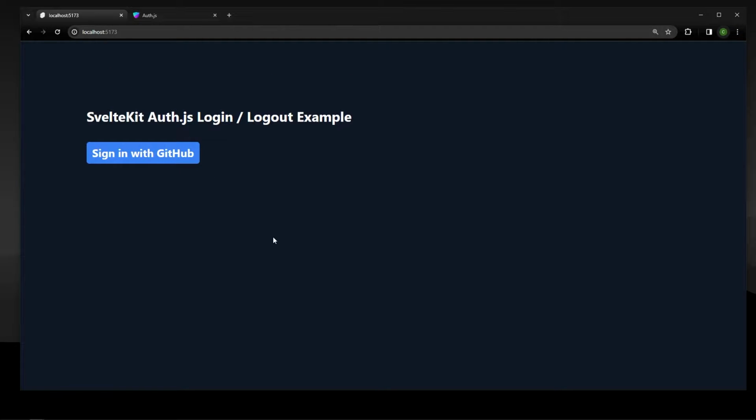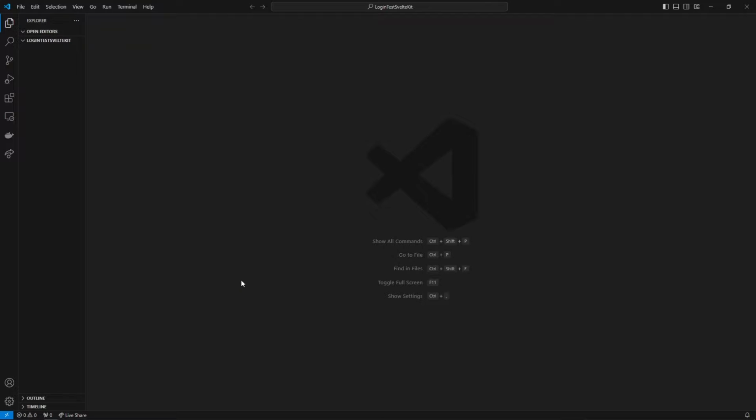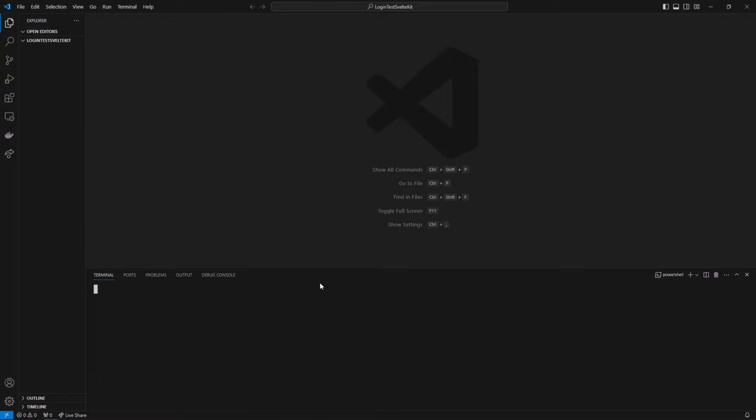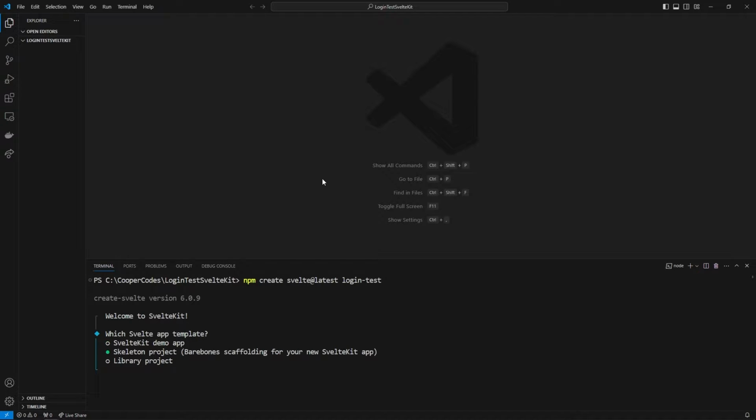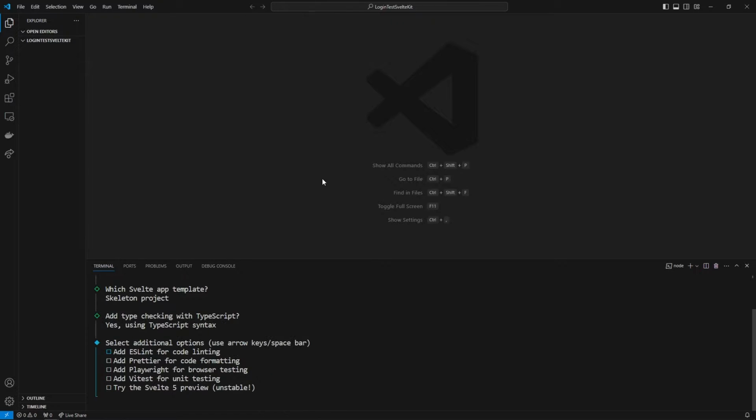Let's get started by opening a blank folder in VS Code. All right, so now we're over in VS Code with a completely empty project. I'm going to pull the terminal up here like this, go over to terminal, and now we can create our SvelteKit project by saying npm create svelte-add, and then the name of our project, which I'm just going to say login-test. I want to use the skeleton project here, so you can use the arrow keys to go up and down, select skeleton. I'm going to use TypeScript with the TypeScript syntax. I'm going to press yes there. And I don't need any of these extras, so I'm just going to press enter.